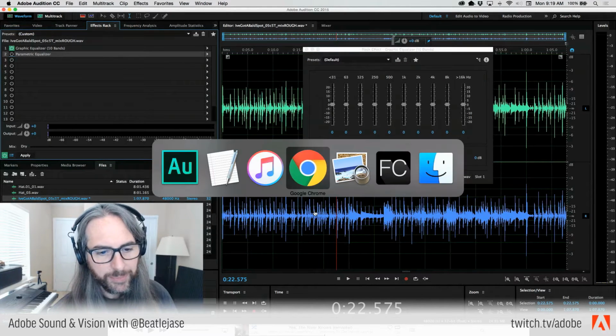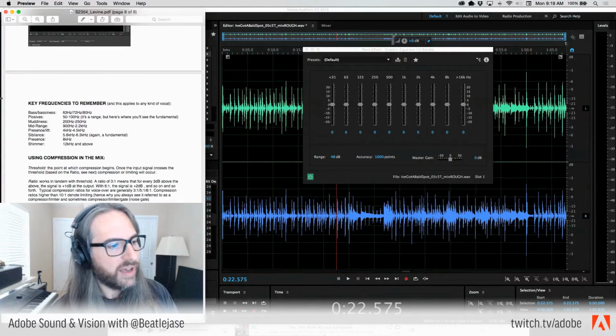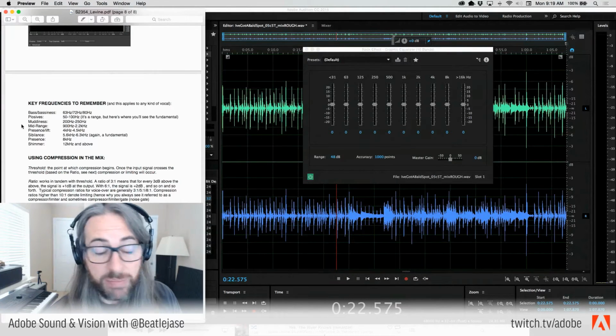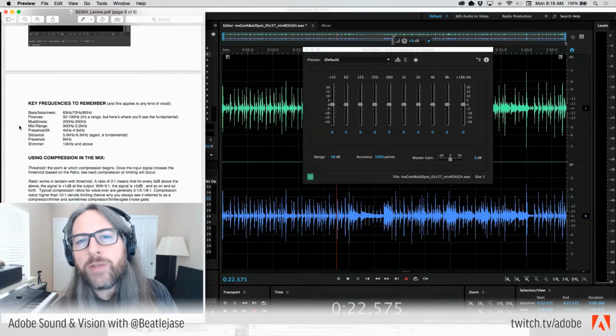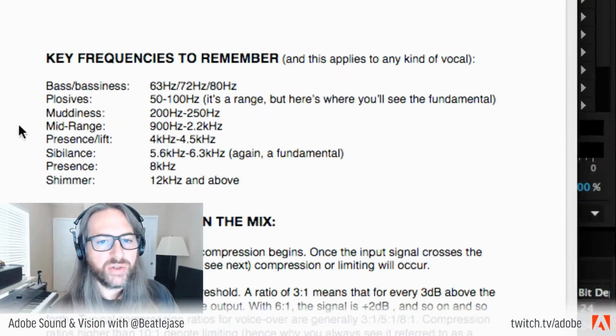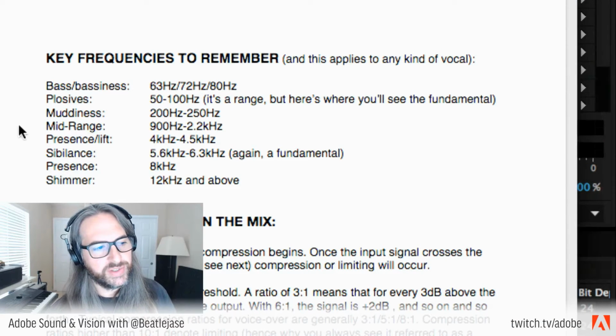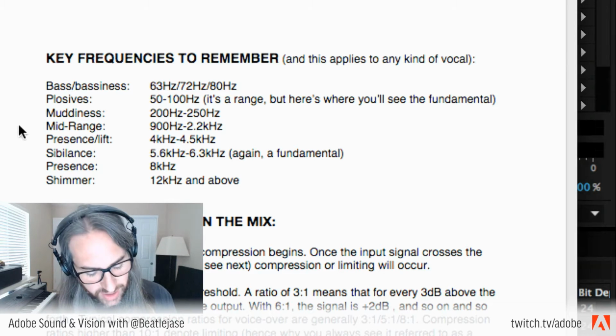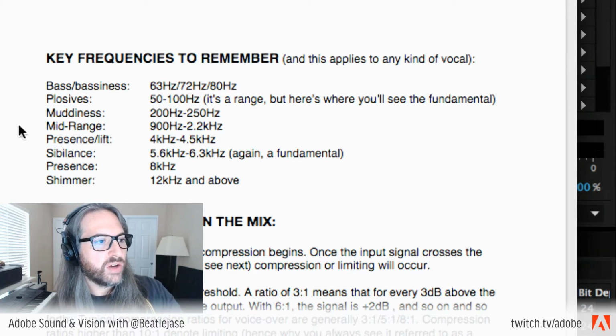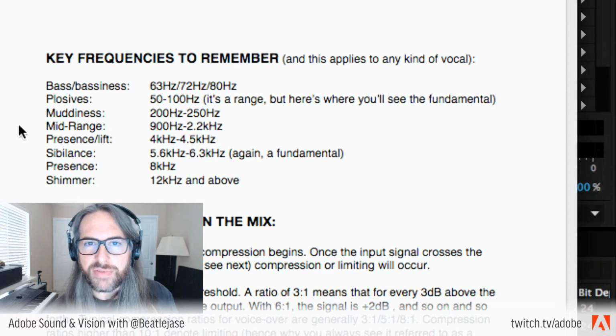I made a graphic a couple of years ago, or I should say I made a PDF, for one of my classes at Adobe Max, and actually I distributed this last year too, with some key frequencies to remember. Now, these are just kind of suggested ranges. These things can vary, but this will kind of give you a good baseline for where to expect certain sounds. Okay, so bass and bassiness, right? I mentioned 63 hertz is kind of the fundamental for kick drums, right?